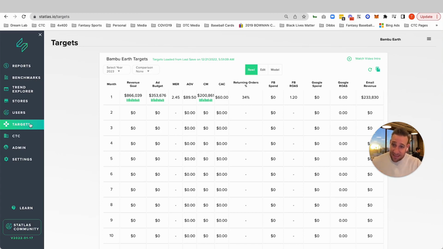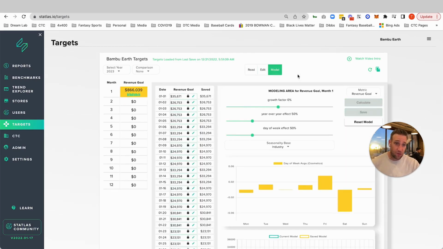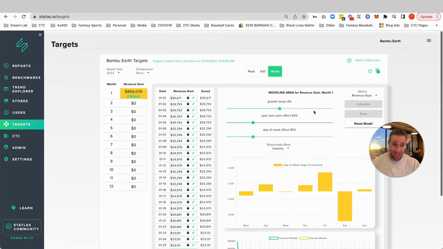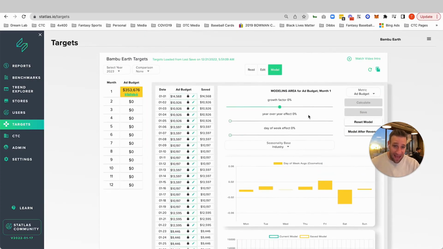So inside of Statlas, we can put in targets across these core metrics. If you've ever watched my hierarchy of metrics video, you'll know that these are the ones that we talk about. And we can do this not just on a monthly level, but all the way down to a daily level. So we have a daily expectation of revenue, ad spend, and contribution margin across the business.